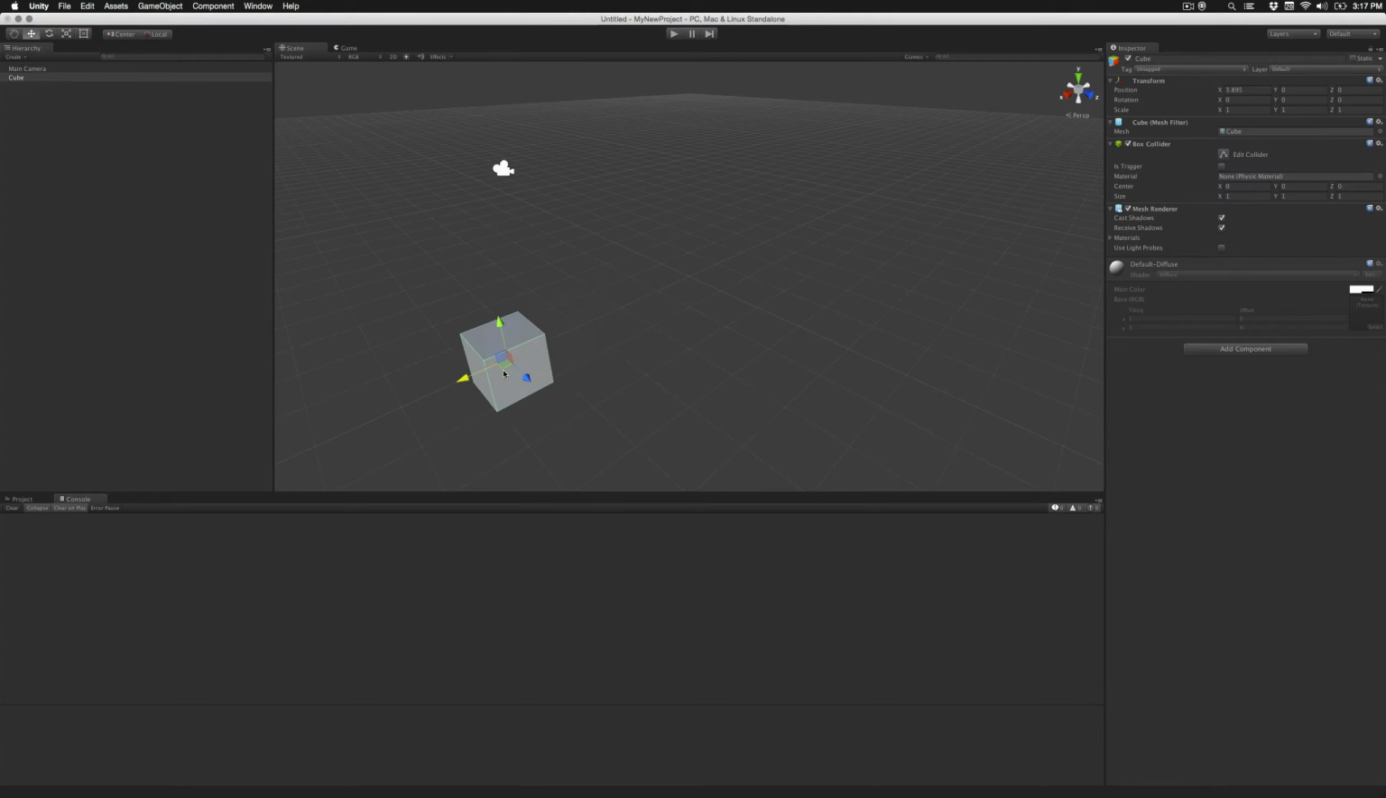Here you can see that by selecting the x-axis, it turns that arrow yellow, denoting that it's been selected. And in the inspector, you can see that as I move the object, its X position is the only one that is changing. I can also grab it on the Y-axis and on the Z-axis.